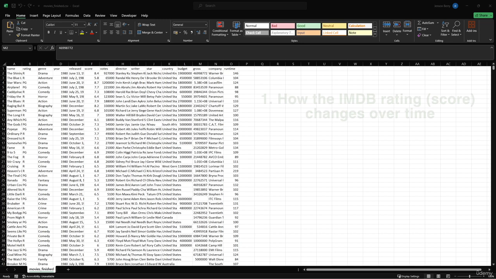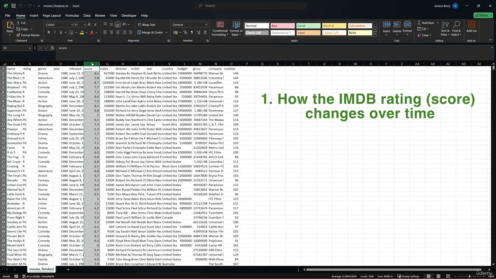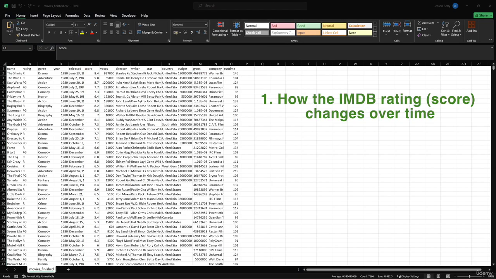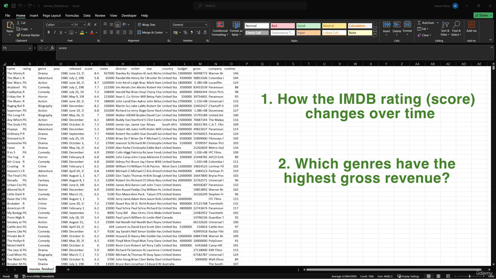So let's say that we want to answer a couple of different questions. First, we'll explore how the IMDb rating, which in this dataset is called the scores, that's in column F, has changed across the films for different years. So have films got better or worse over the years? Next, we'll have a look at how the gross revenue of films changes by the genre. So which genres tend to be the most successful at the box office in terms of revenue?